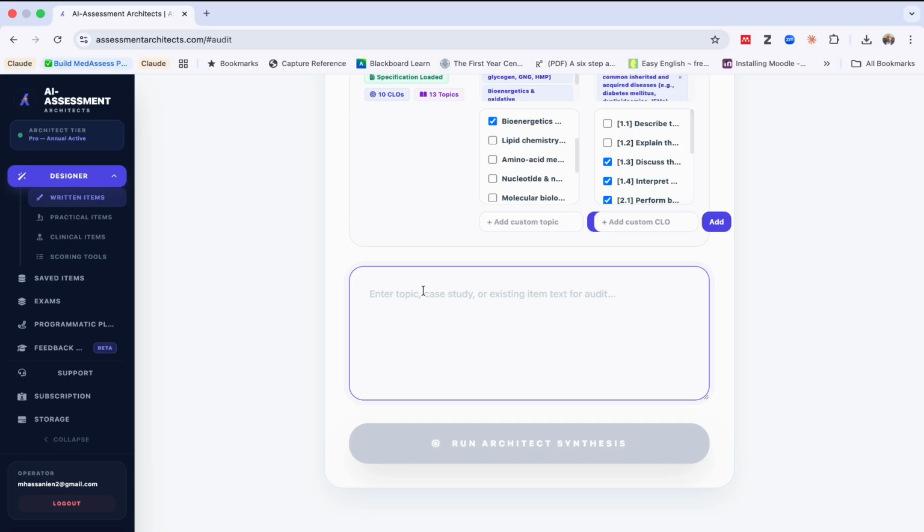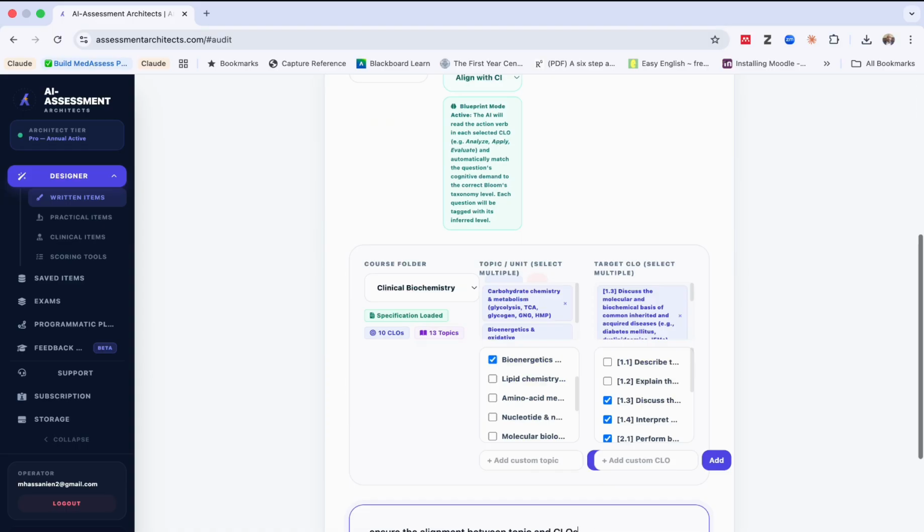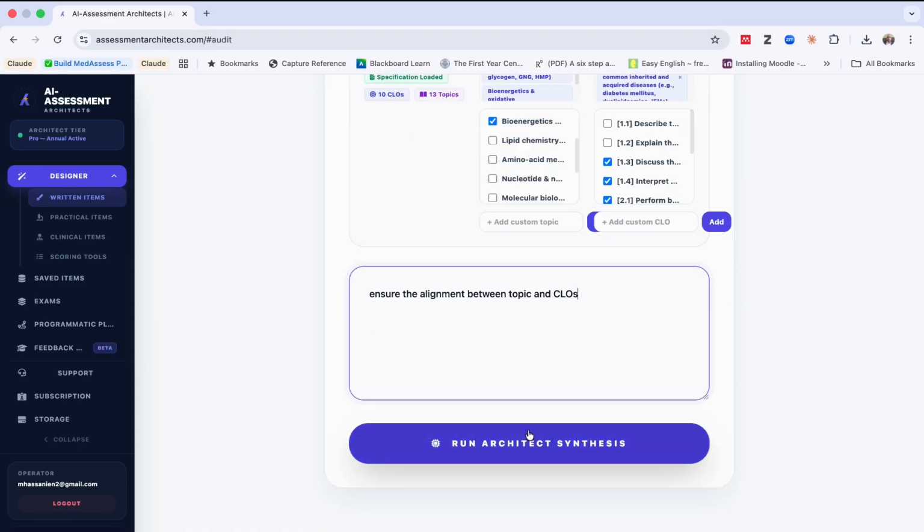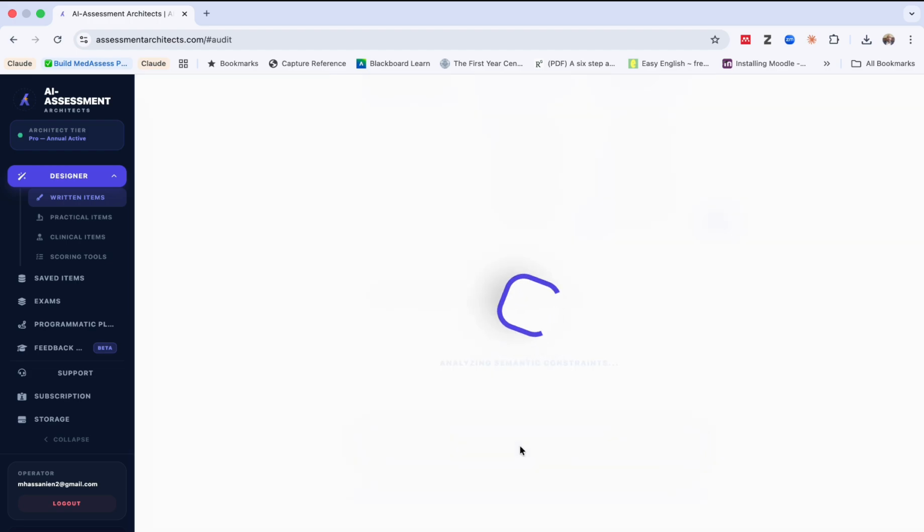I'll ask it to ensure the alignment between topic and CLOs. Just this. And let's make it run Architect Census.